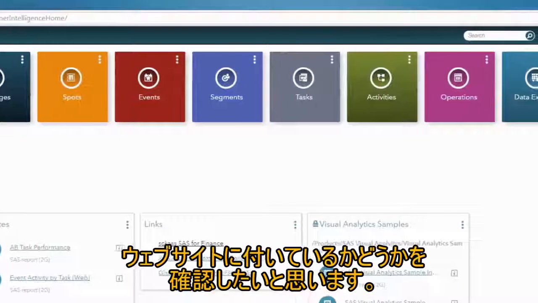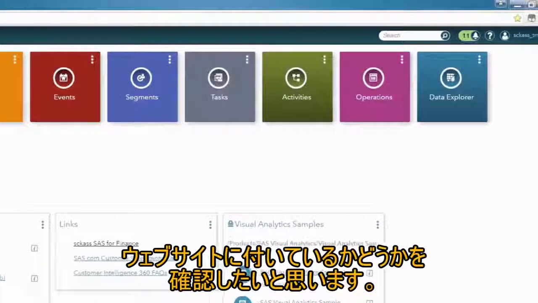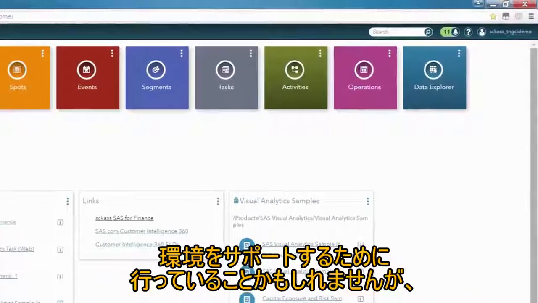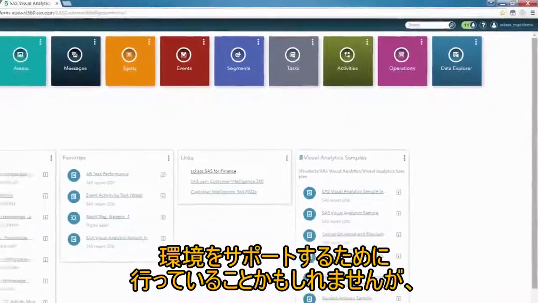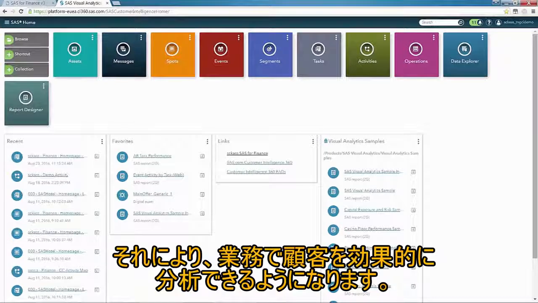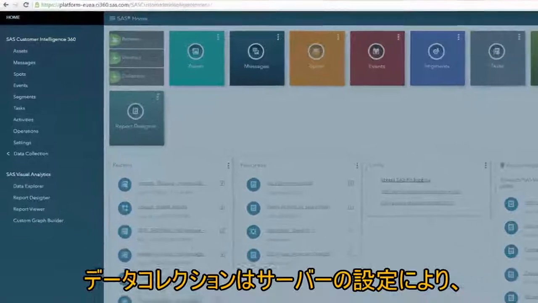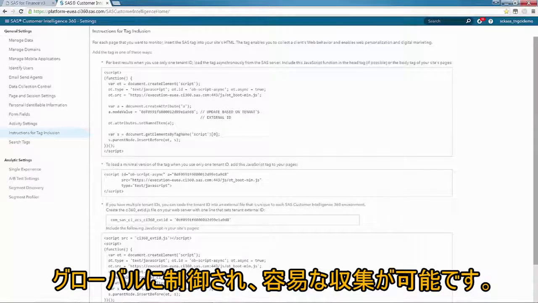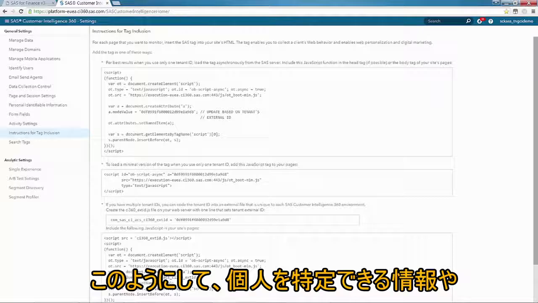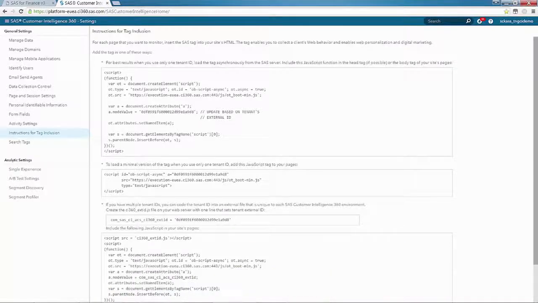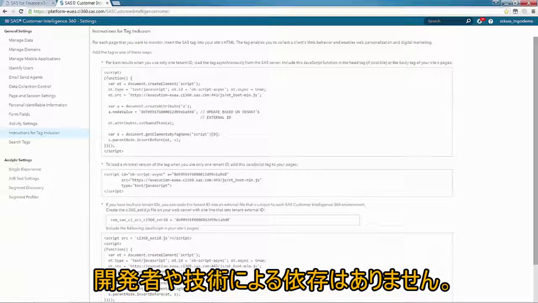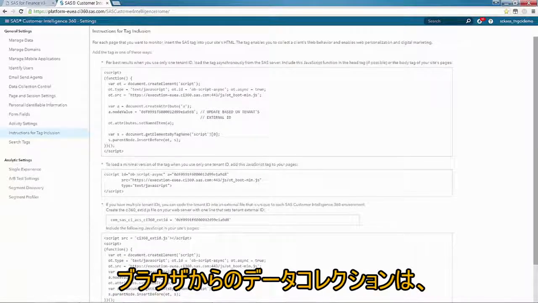We want to ensure the website is properly tagged to collect customer data. These first steps are ones that a website administrator would likely be doing to support the environment so that the business can effectively analyze their customers. Data collection is controlled globally by a simple collection server configuration. This way, personally identifiable information, or PII, and privacy regulations can be enforced centrally, without dependencies on developers or technology.